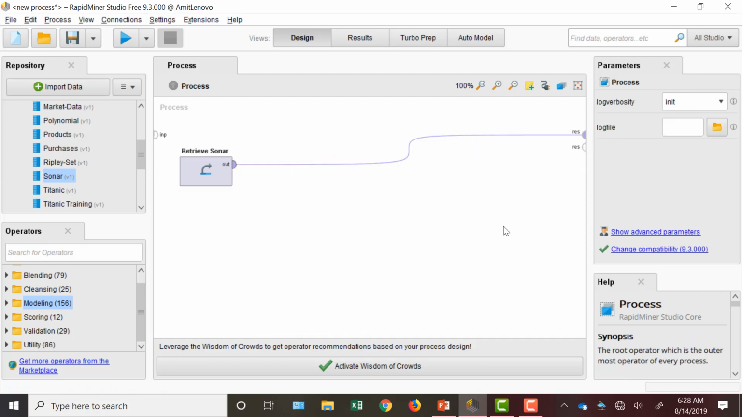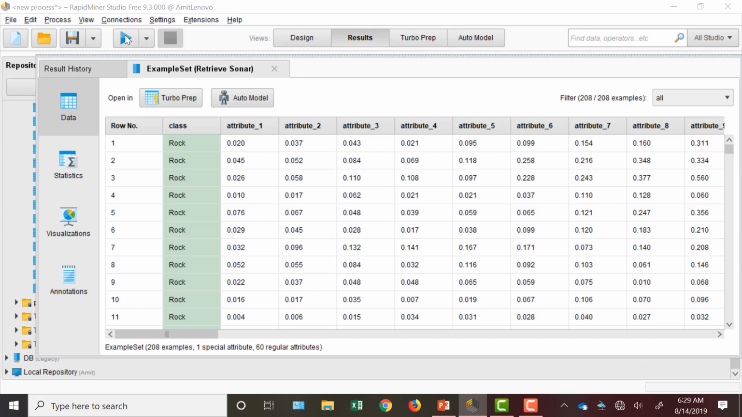Here's another term that I've just introduced for you, ports. All operators have input ports and output ports. So I have a very basic process here consisting of one operator, which is retrieve sonar, and its output port is connected to results. If I actually want to see the results of this process, I would need to run it. So here is that activity. I actually run the process, and you can see that immediately in this tab you have moved over from design to results, because this is the output of actually running that operator.